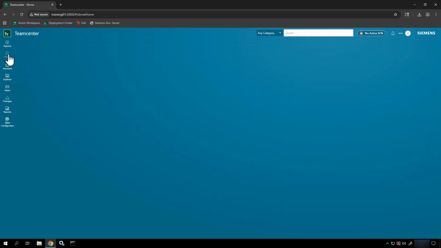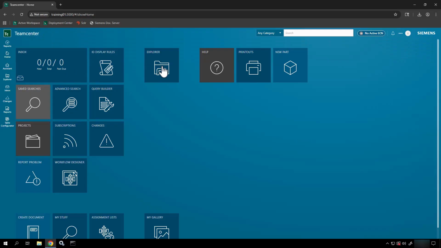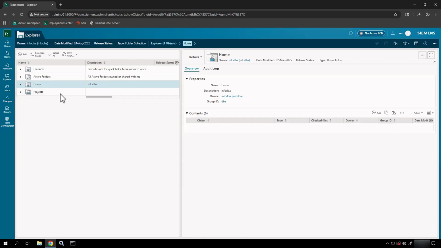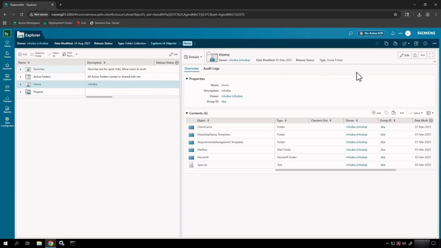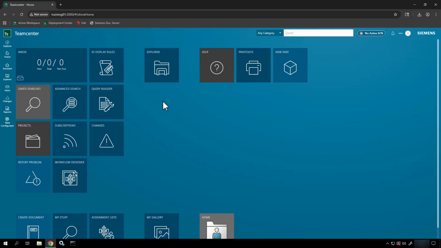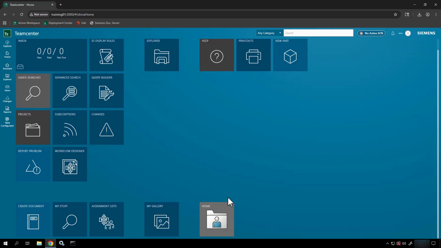Now, I could create a tile by going to my Explorer, selecting an object like my home, and saying manage, and then do pin to home. So if I do that, then I can create a tile, but I have to be able to find an object to pin it. You can see my tile is now here. So if I get rid of this pin, I could go search for it and get it again.